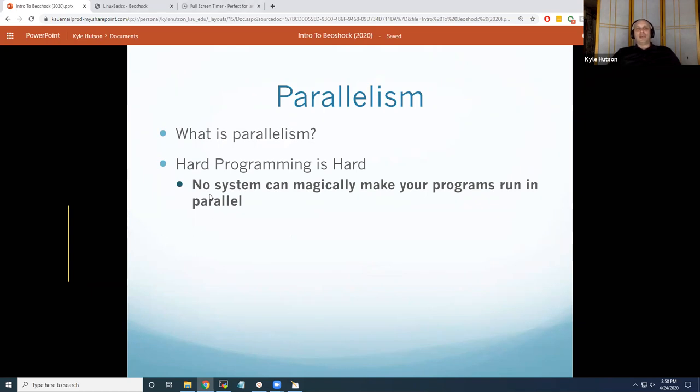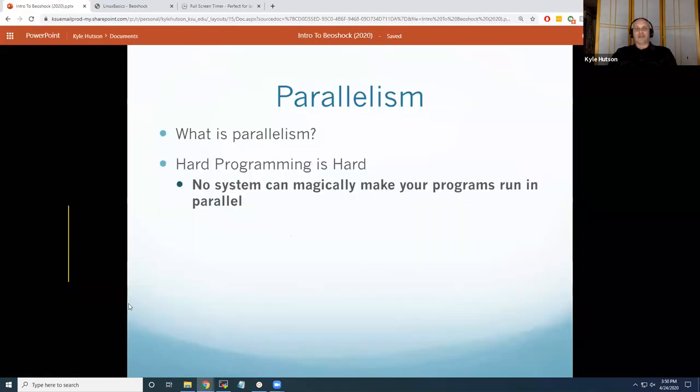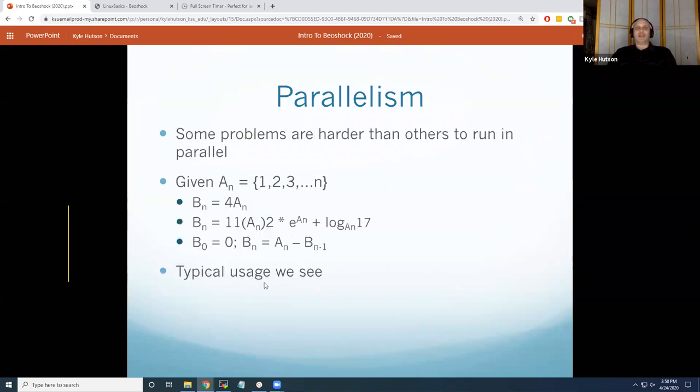No system can magically make your programs run in parallel. If your code is not written to run in parallel, it won't run in parallel, no matter what system you throw at it. So we've had people asking for ridiculous amounts of resources on BeoCat so their stuff would run faster, and they find out that it only runs as fast as it does on their laptop because it wasn't ever written to be in parallel to begin with.